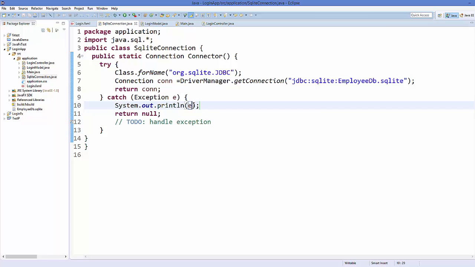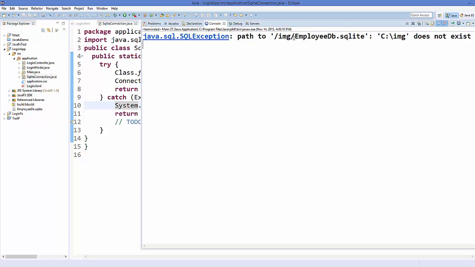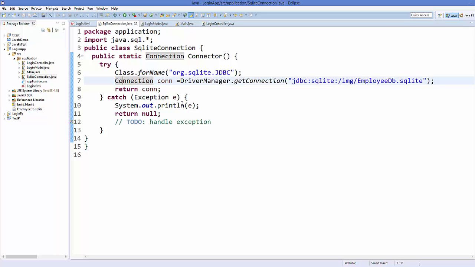Why we are doing this? Because let's say we have provided some location for this database which doesn't exist. So this is the location of the database which doesn't exist, because our database is in the main folder and not in the image folder, right? Save your code and run it, and you can see this image /employeedb.sqlite does not exist in C folder.